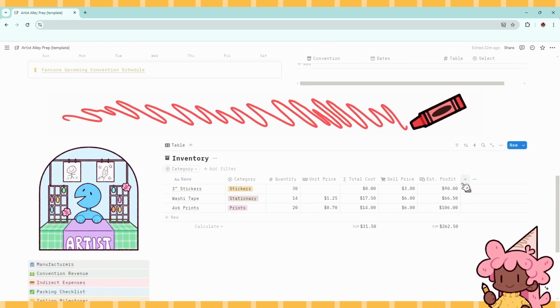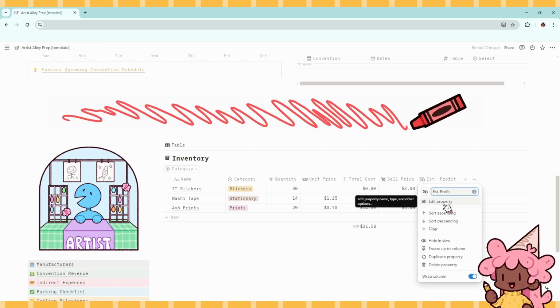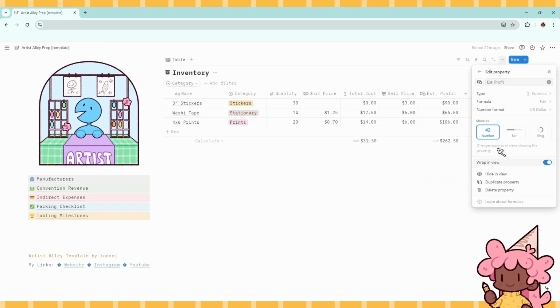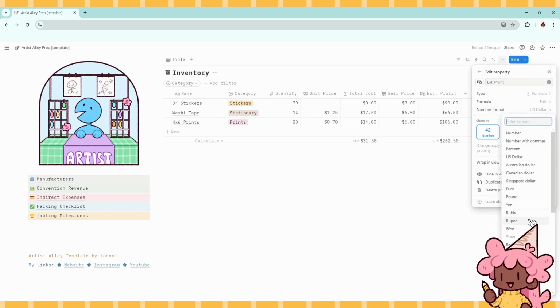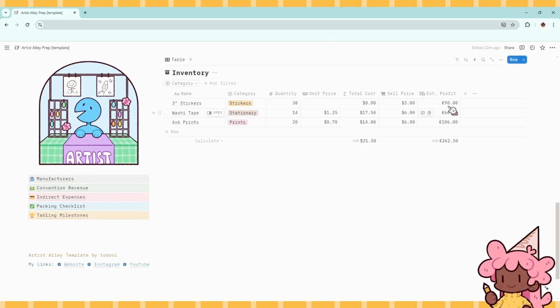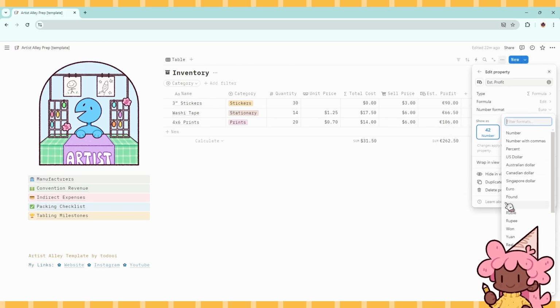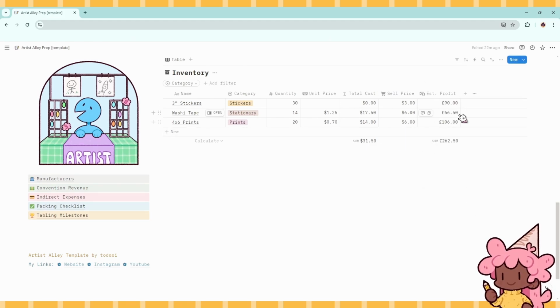Also, I should have mentioned this earlier, but you can change the currency to be whatever you want it to. So here, if you go into any one of these properties, you can edit it to whichever currency you need. So if you wanted it to be euros, or if you wanted it to be pounds, you can edit it like this.